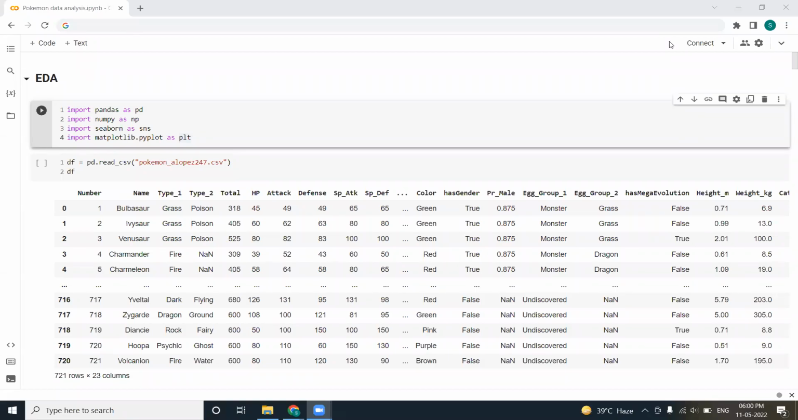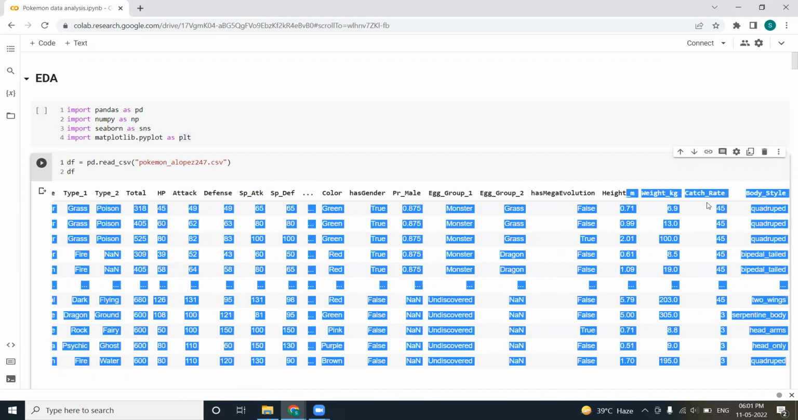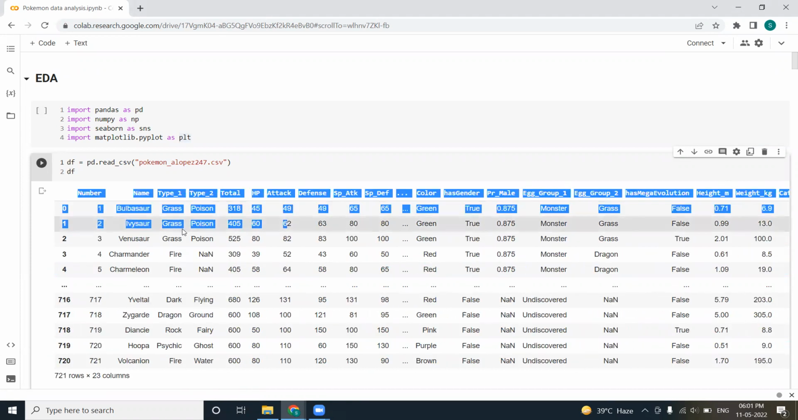Hello everyone. So in this project, we are going to discuss Pokemon analysis. We have taken a data set of various Pokemons in which the name of Pokemon is given, its type, attacking power, defense power, and everything is given. Color is given, gender is given, and its group is given, height and weight is given, body style is given, and there are many attributes.